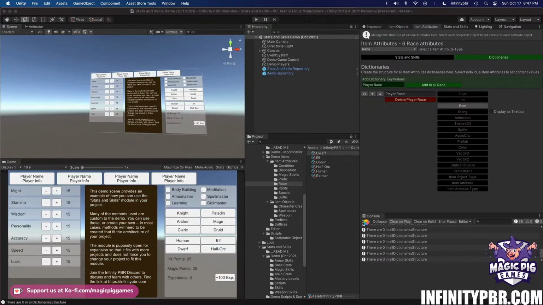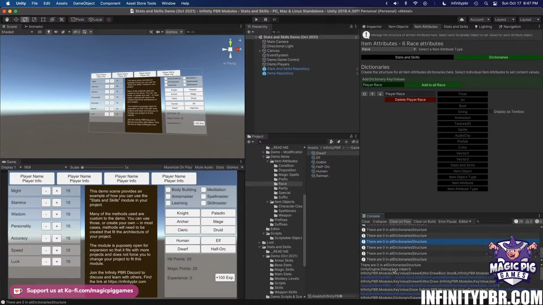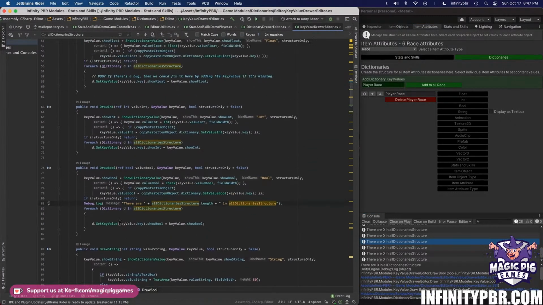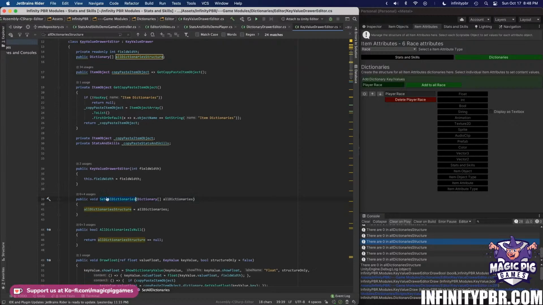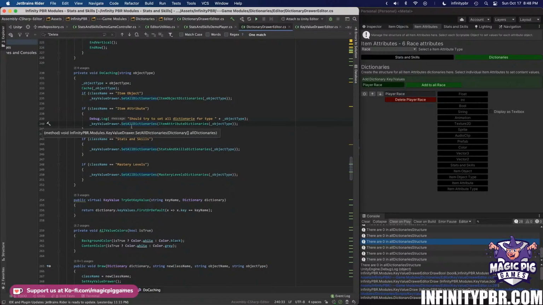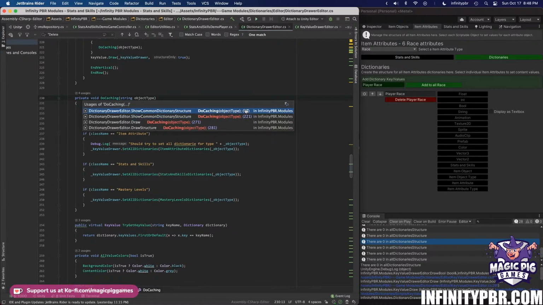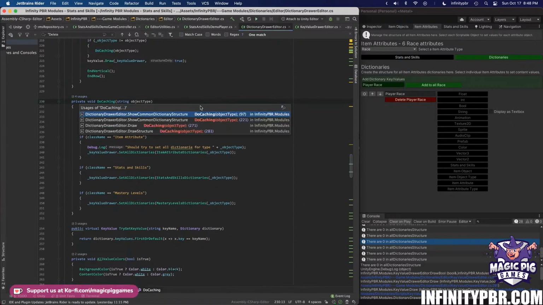I can't even remember where I had my debug log now. It's here. Okay. So at some point, this is not getting set. So set all dictionaries has to happen, and it happens in do caching. And do caching happens where? Multiple places.